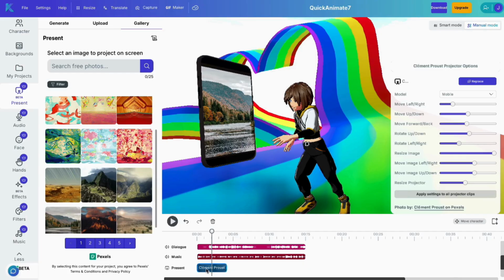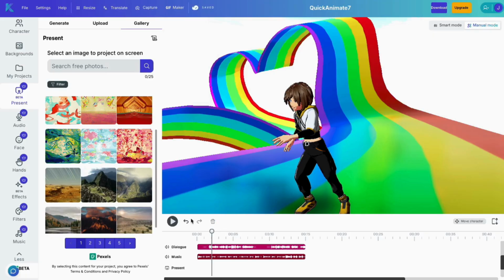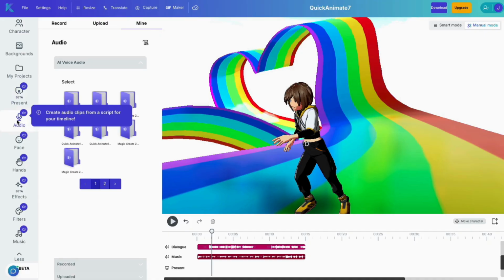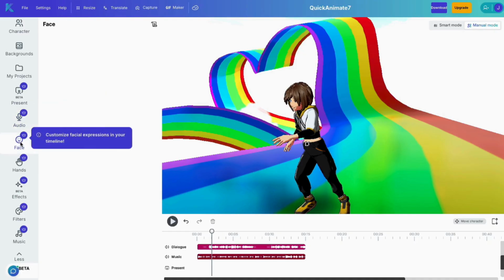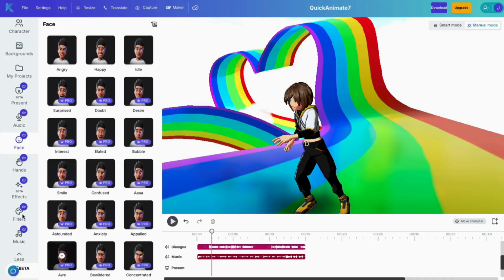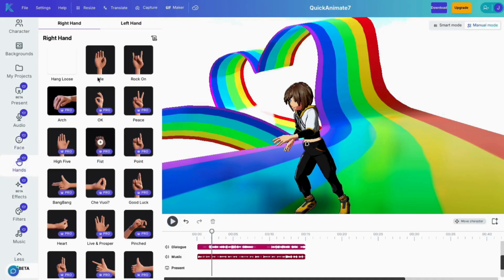Now I'm going to come back down to this icon down here, which says present, and it has our image. I'm going to click on it, and then I'm going to click the trash icon to remove it from my project. Let's come back over to the left side. For audio, you can upload audio you've recorded of your own voice or of a voice actor and automatically lip sync it with the character. For face, you can change facial expressions, hand gestures.